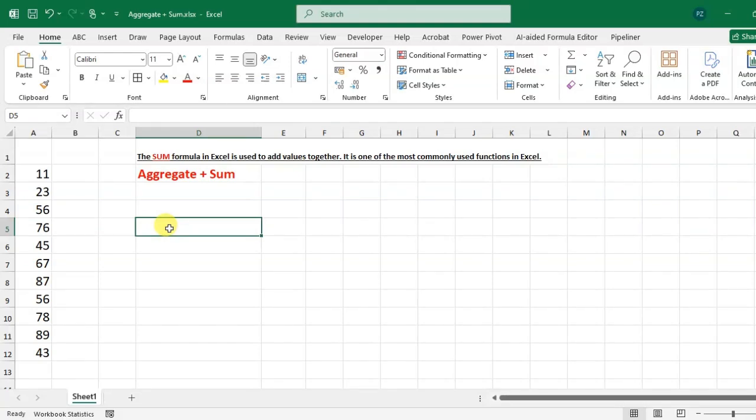Hello everyone, in this video we will learn how to use the aggregate with sum function in Excel. So let's start this in my Excel, and here you can see I have some amounts. The sum formula in Excel is used to add values together. It's one of the most commonly used functions in Excel.